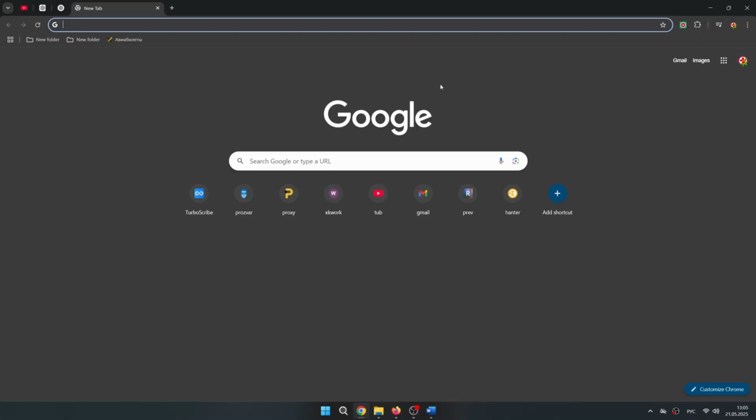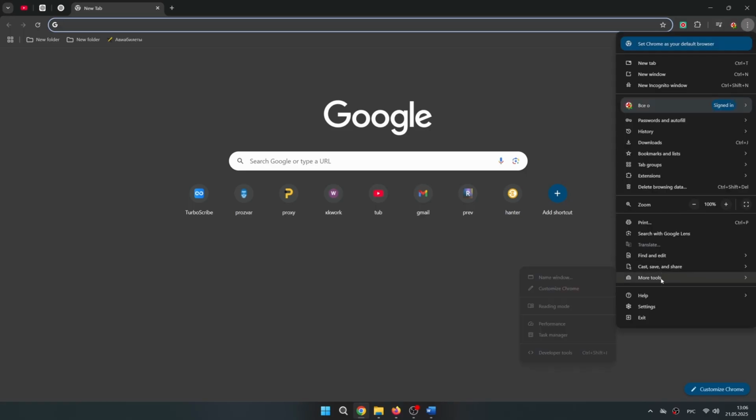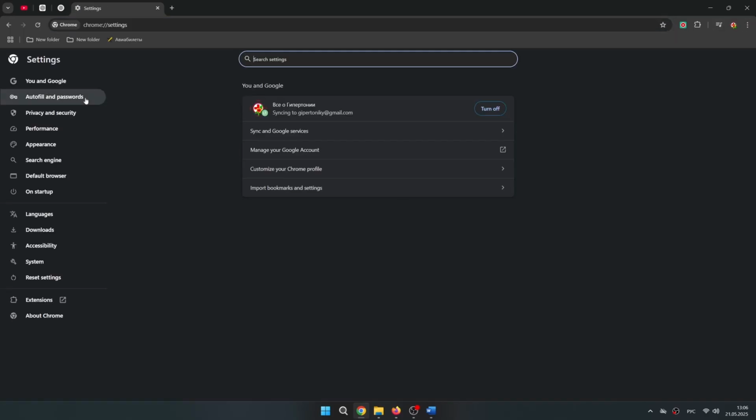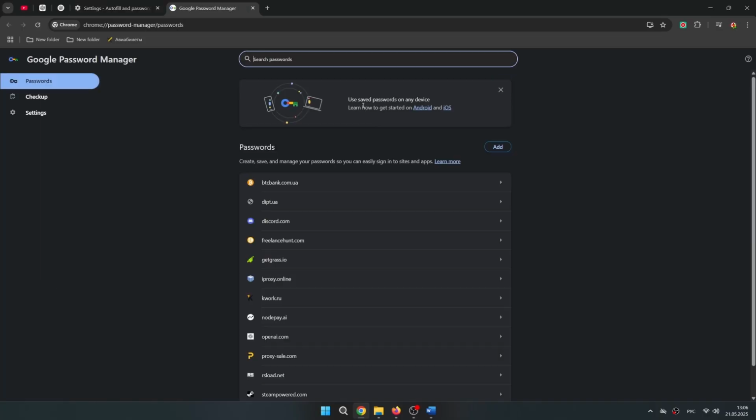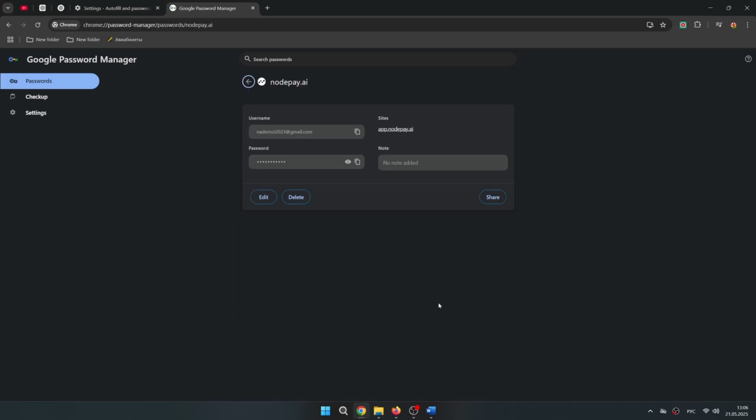How to delete a saved password in Google Chrome. If you want to delete a saved password in Google Chrome, open Settings, go to the Passwords section, and find the site for which you want to delete the password. Click the three dots next to the password and select Remove. This will remove the password for that specific site, and the browser will no longer offer to save it if you visit the site again.